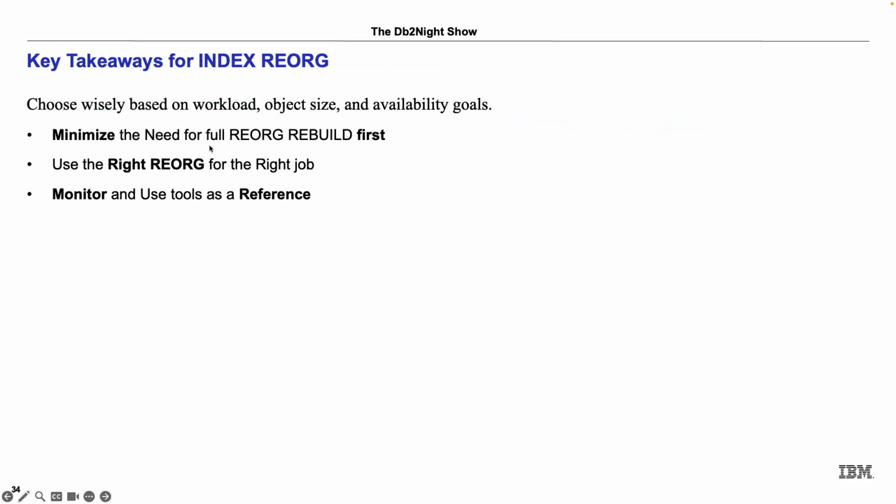Okay, then the takeaway. Make sure you minimize the need for full reorg rebuild, because that's a heavy operation, like mentioned before. Then choose the right one. Sometimes you don't really need to rebuild; you only need to clean up or reclaim extents. And for monitoring, use those tools as reference, keeping in mind that it's not mandatory. Make sure you do it on purpose, not by routine. That's all for this show.